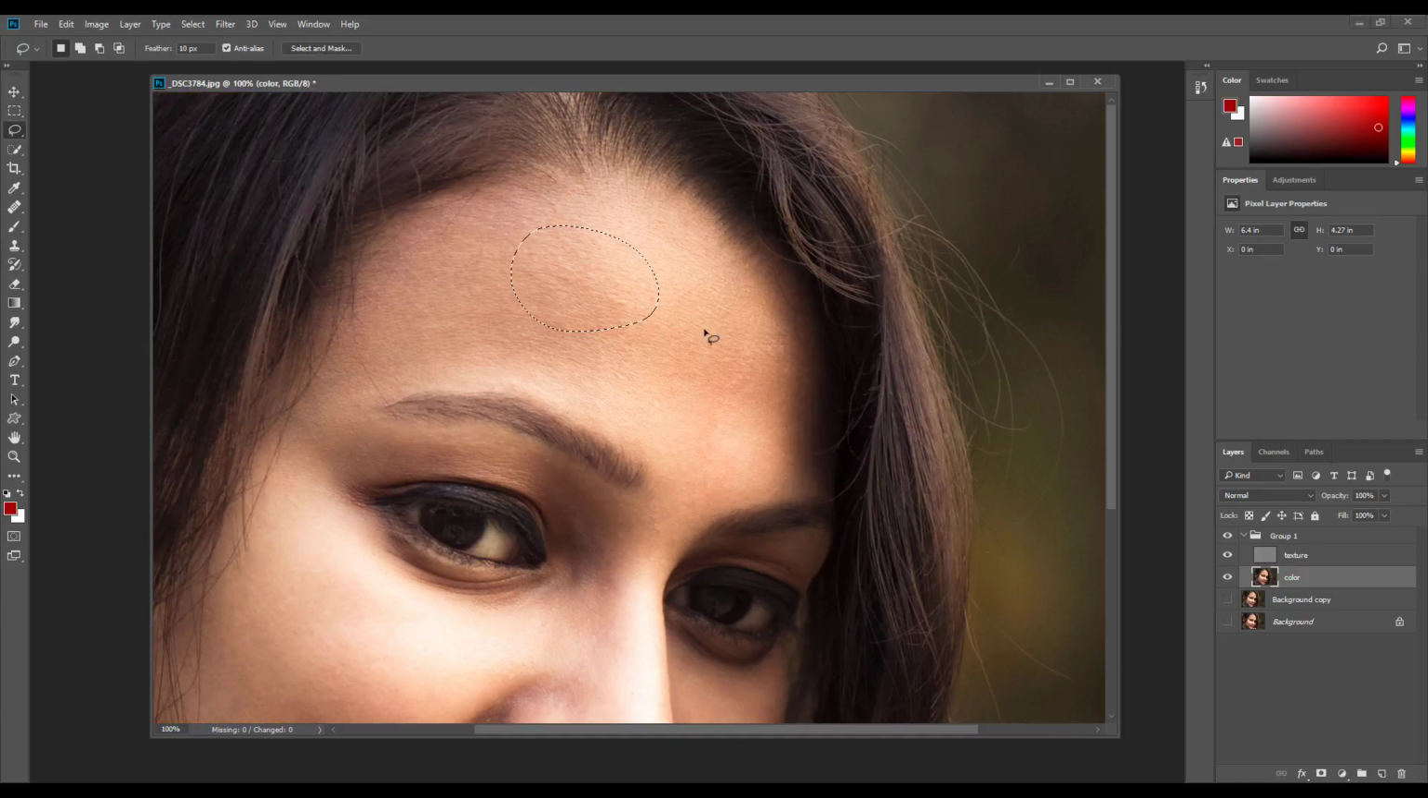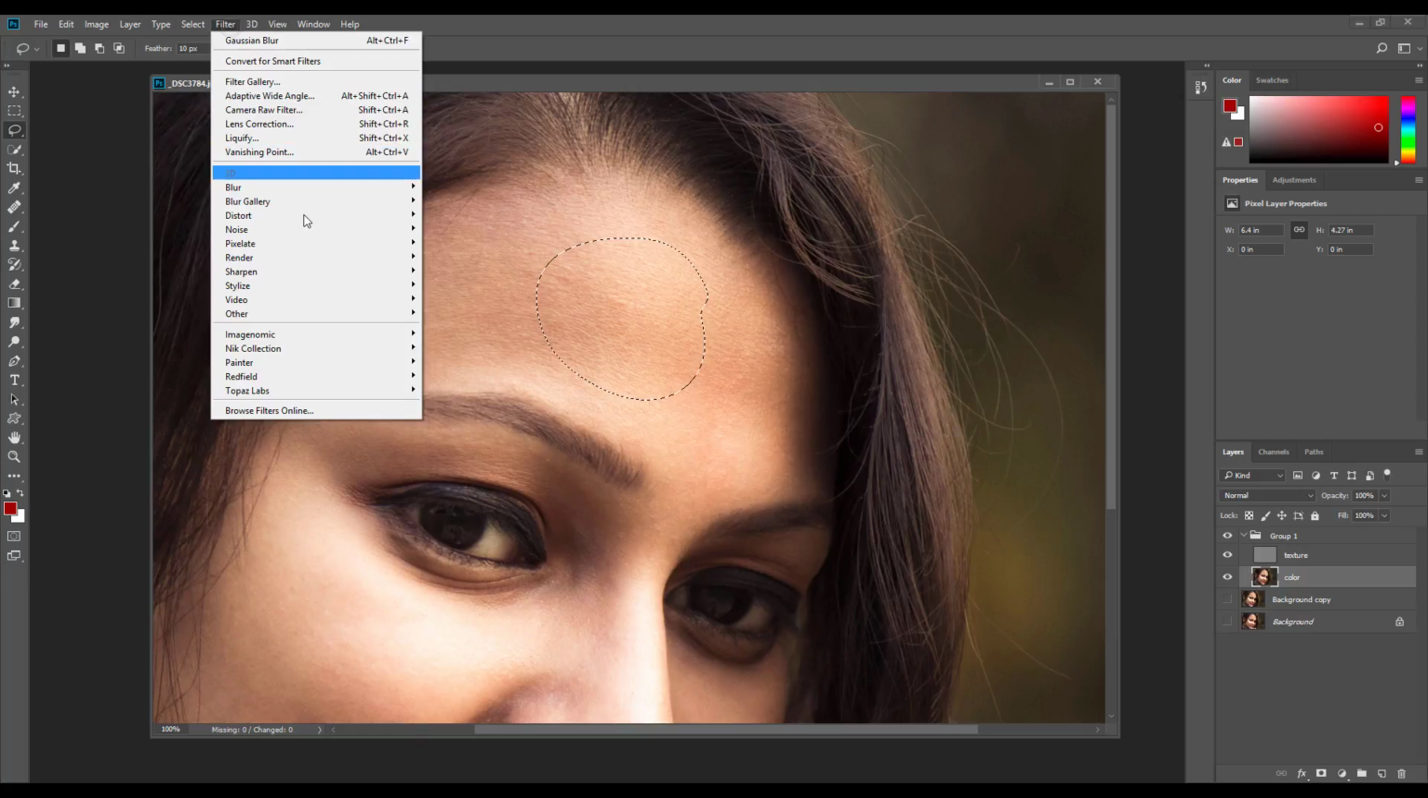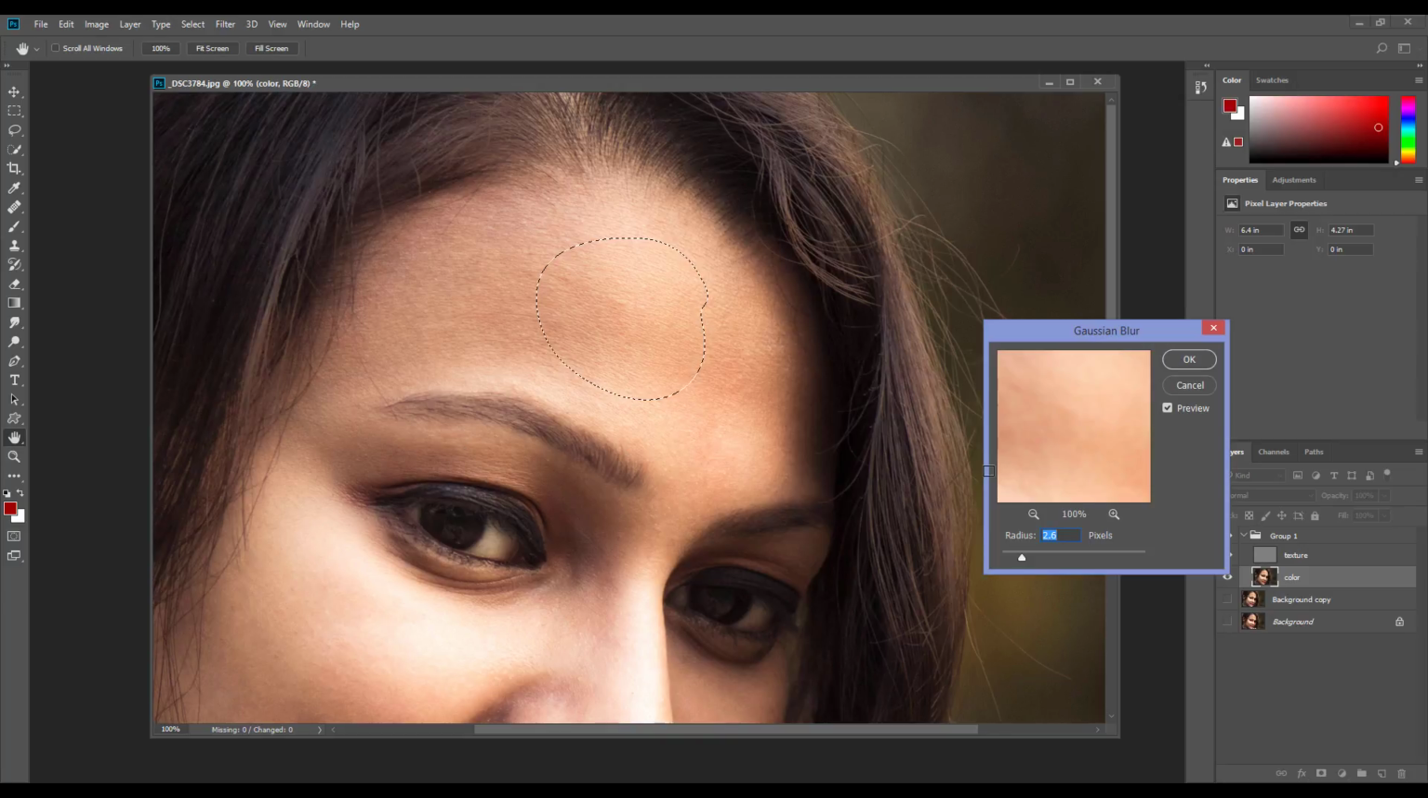Now just go to Filter, Blur, Gaussian. Whatever blur number you used for the selection, the same number is good. If you go to the preview, look at how it is softening. If you want much more, you can go further and further. Look at that, this is going black. Type 40 is too much. You can go to a maximum of 19 or 20.